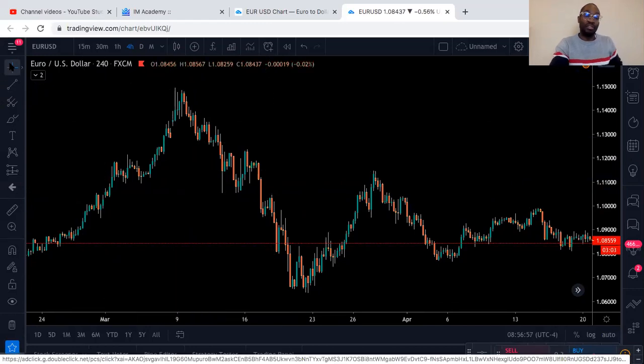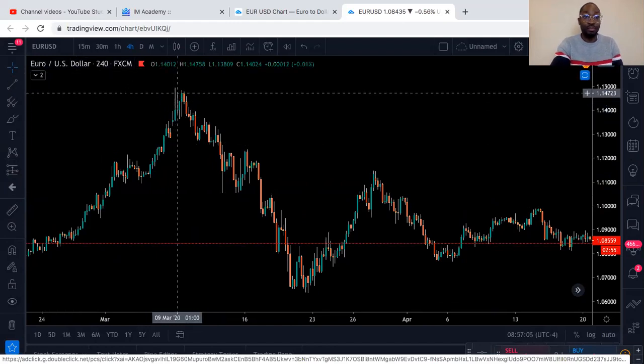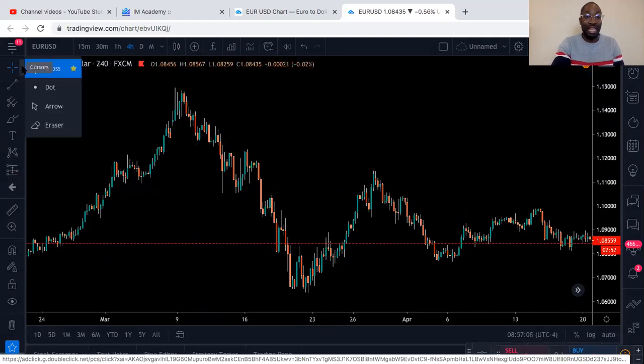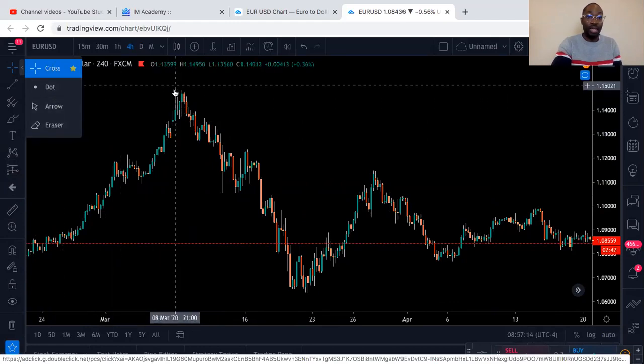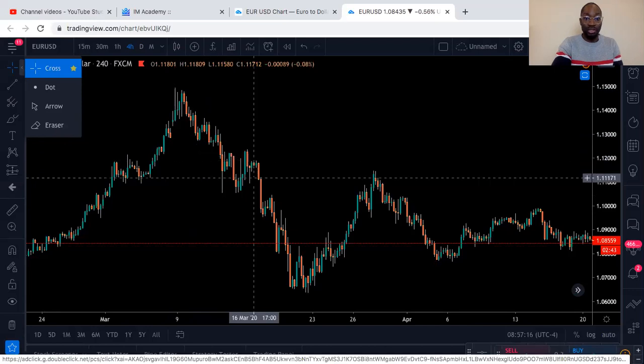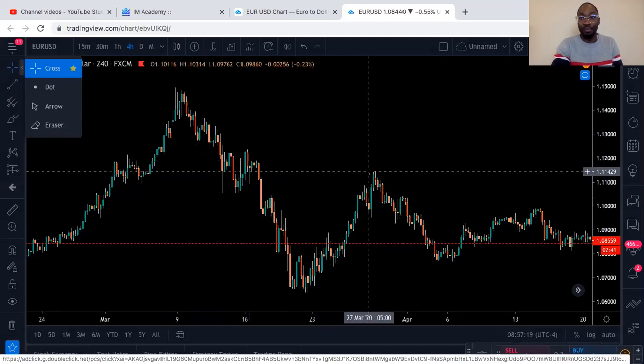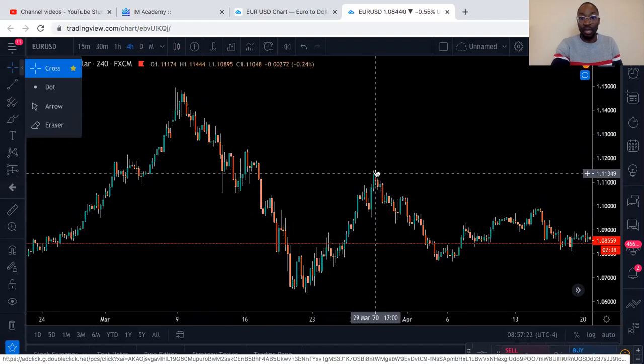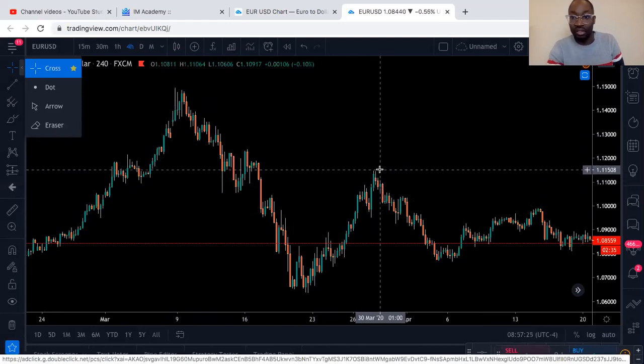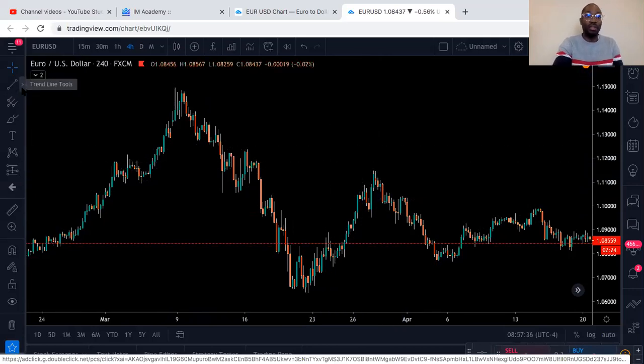We can take a look at the left side right here, and there's a ton of different tools that you can utilize. We can start with the cursor. I like to keep it on the cross to keep it simple. Some people like the dot, the arrow, or the eraser, but I like to keep it on the crosshairs, just so you can hover over and identify, okay, great, this particular piece of structure is at a price point of 1.11508. I would know that price point by looking over to the right side of my screen. Very simple.